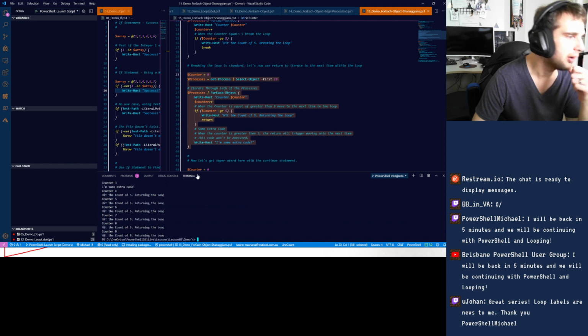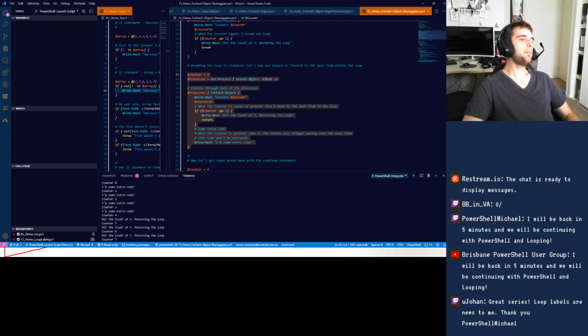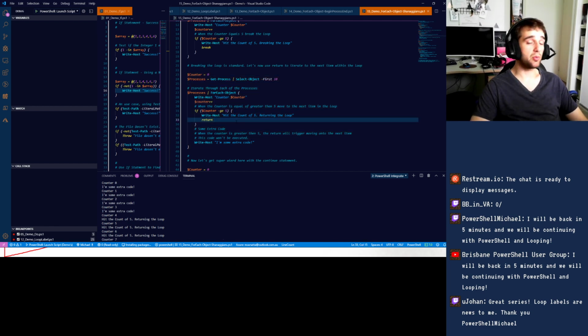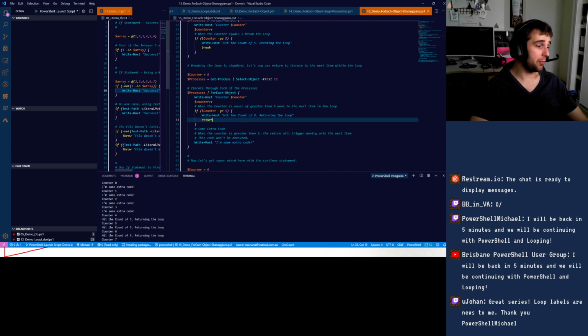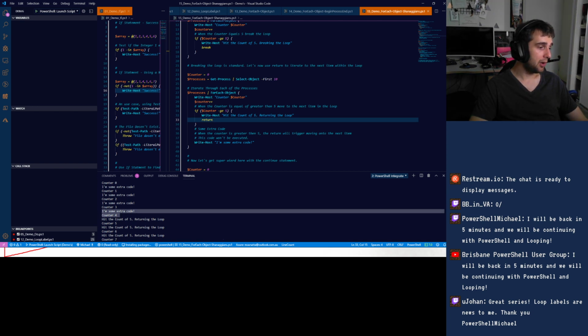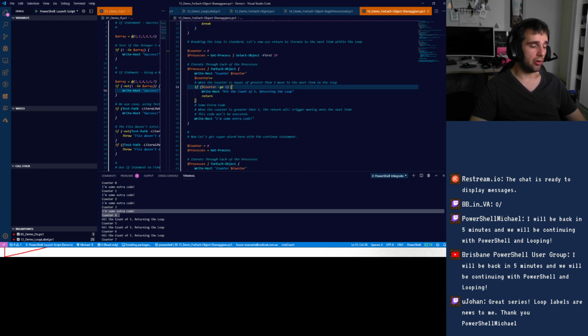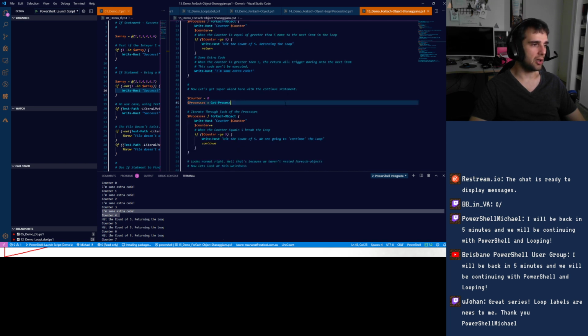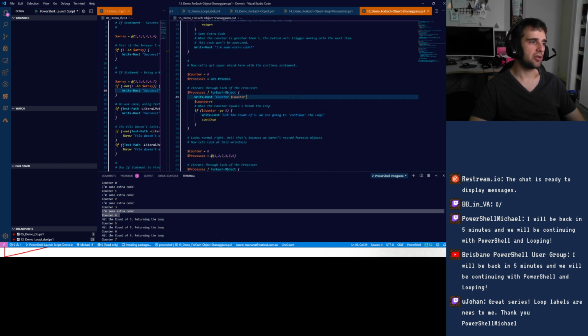Okay, essentially you can see there before it actually hit 5, because once it hits 5, it won't do it. It'll stop on 4. It will basically write some extra code. And that's essentially how you would use a continue statement in a ForEach-Object.